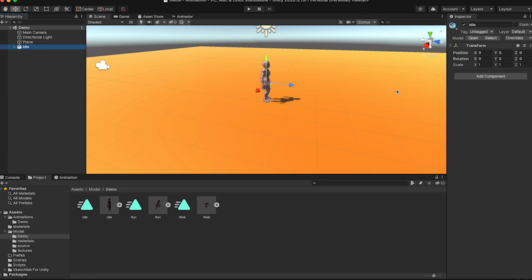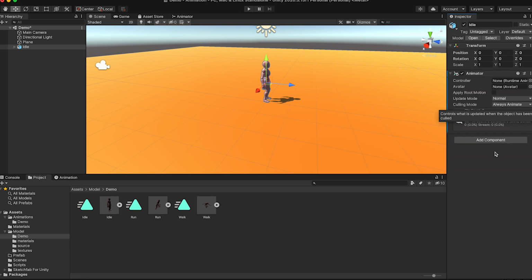So click idle and click animation. Oh, sorry, click animator. Animation means the animation clips, and animator means it's kind of like controlling different states, and you can curate which state you want to go to. So attach it to the animator.